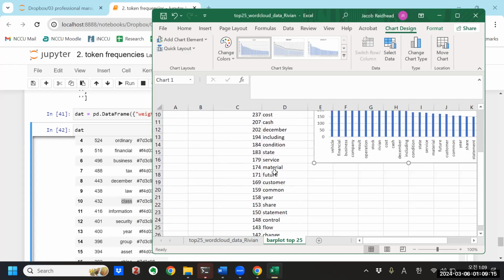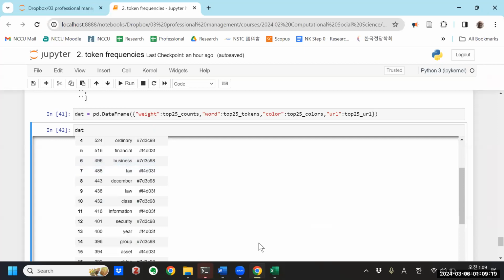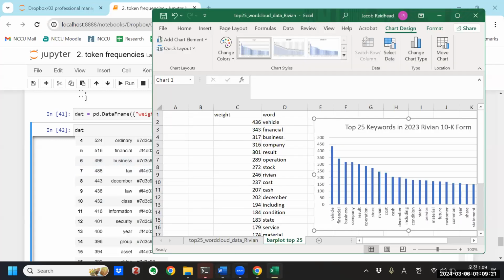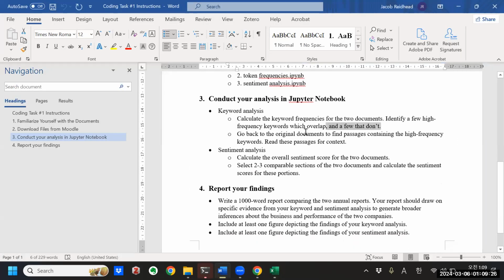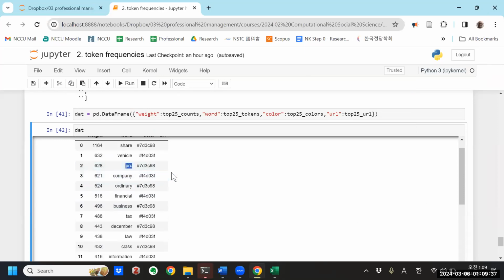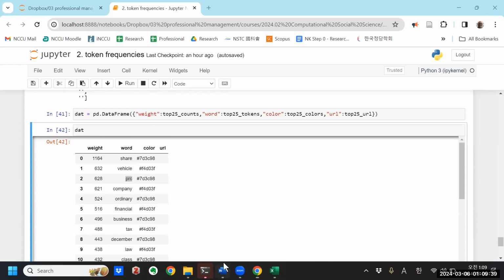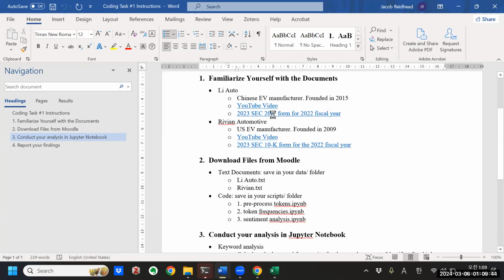So pull out a few keywords, and if you find some that are unique to Li Auto or unique to Rivian, then I want you to go back to the original document, and find passages containing the high frequency keywords and read the passages for context. So for the PRC, for example, supposing we didn't know what that was for, we could go back to the Li Auto SEC form here.